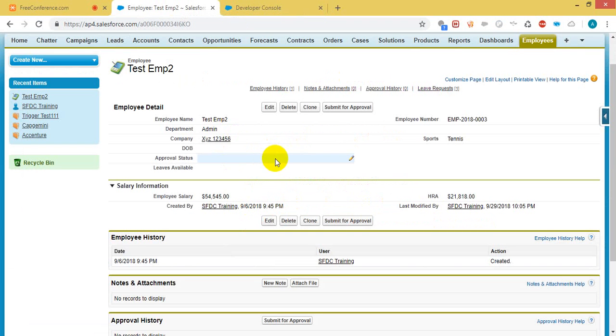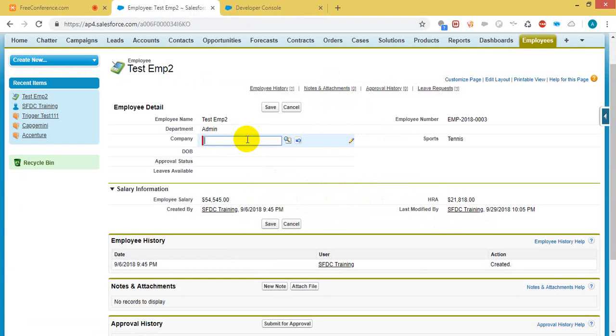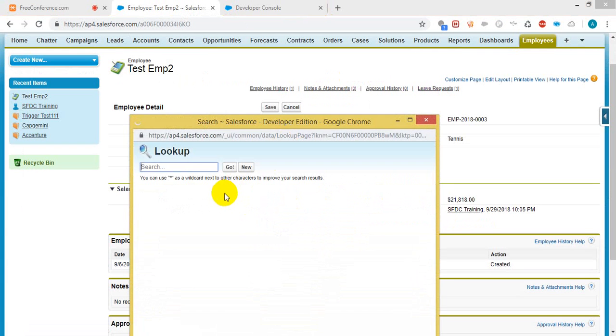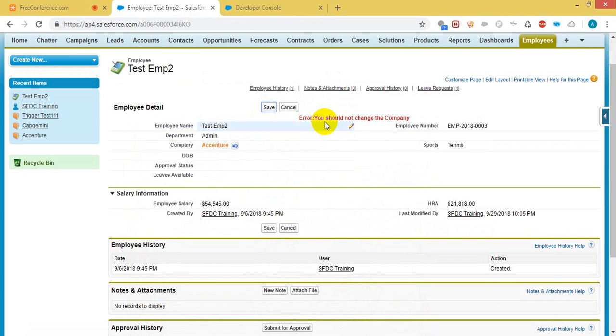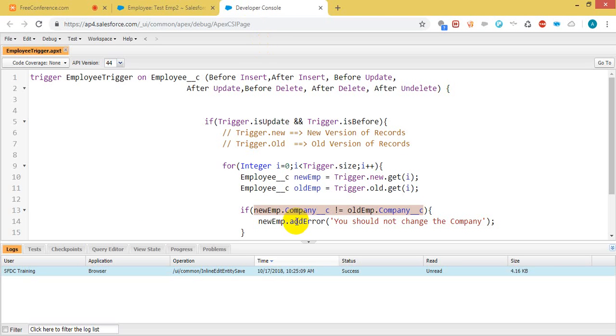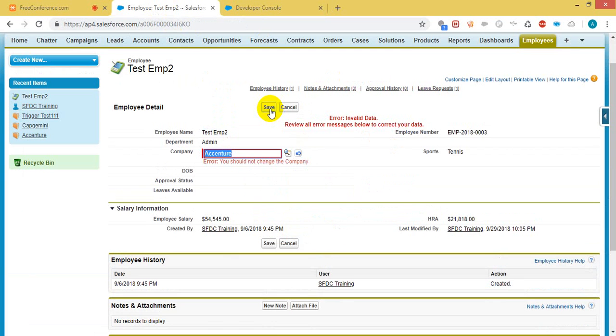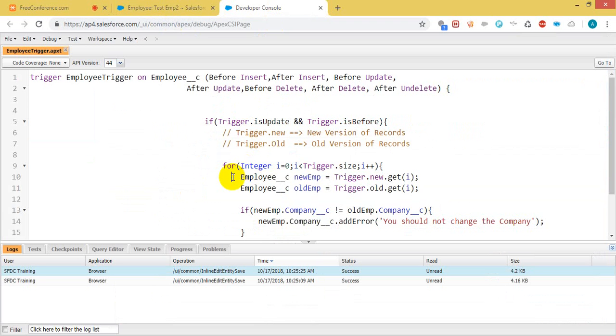Now let's see, if I am using the company name Accenture, try to save, you should not change the company. Now here, if you want to add at company field, you can use like this. Now also, if it's saved, then error will be displayed here. Okay, so this is how we need to compare the fields.